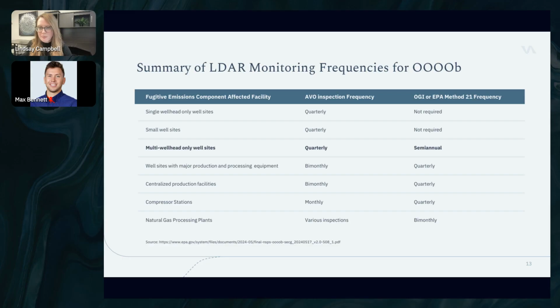And now here we have well sites with major production and processing equipment. These sites require bi-monthly AVO and quarterly comprehensive surveys. Now, in this rule, well site means one or more surface sites that are constructed for drilling and subsequent operation of any oil well, natural gas well, or injection well. What I wanted to note here is that a well site does not include Class 1 or Class 2 oil field disposal wells or disposal facilities.